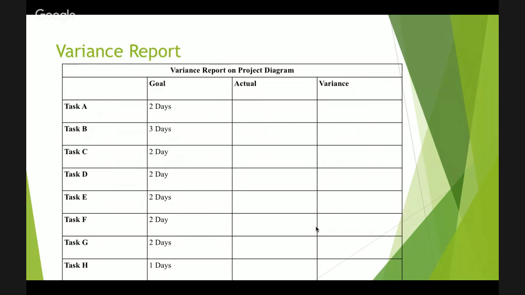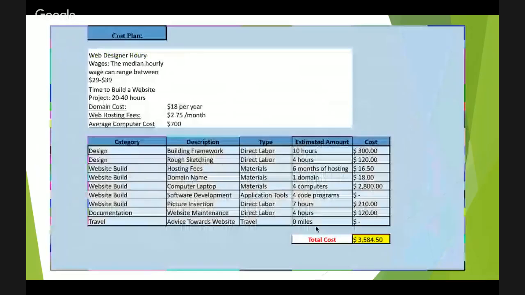So here we have our variance report. Our goal for each of these tasks is no more than 2 days, and so getting all these 3 days for task B. Getting all of these completed and then recording them here on our variance report so that we're making sure we're on task and that we're not straying from our project plan will be very crucial for this project.